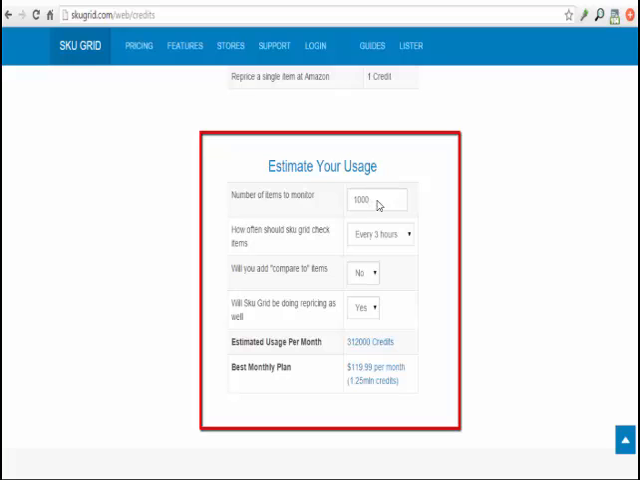So by default, there are some values entered here. You would see that if you had 1,000 listings that were being repriced every 3 hours and you did not have compare to items filled in and Skugrid is doing the repricing, it would estimate that you would use 312,000 credits per month, which would be about $119.99 for the month. That would be the best plan for you, which will get you 1.25 million credits.